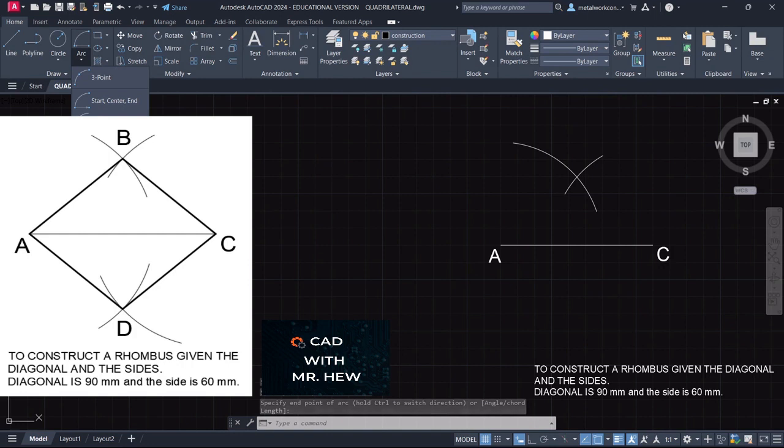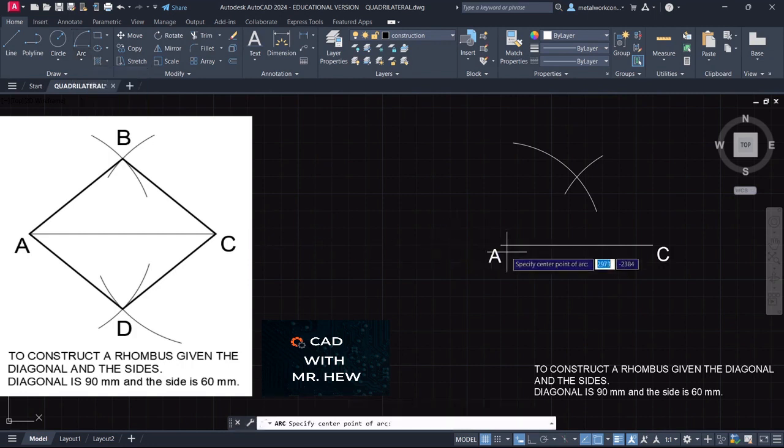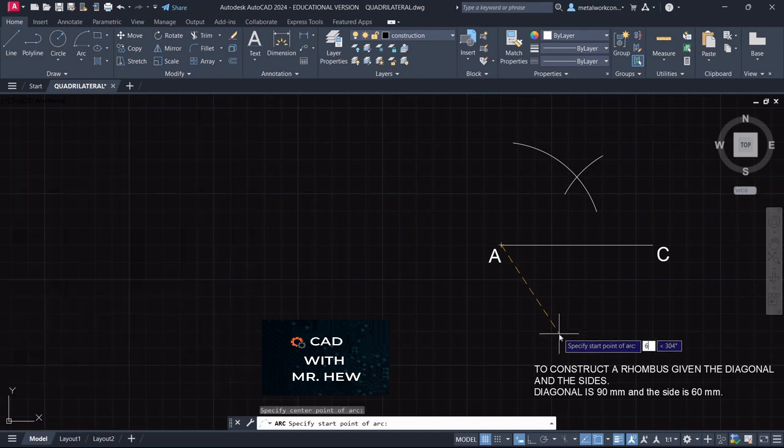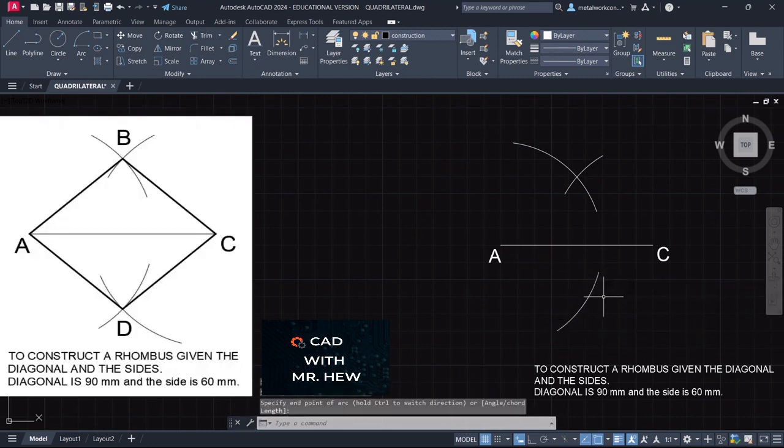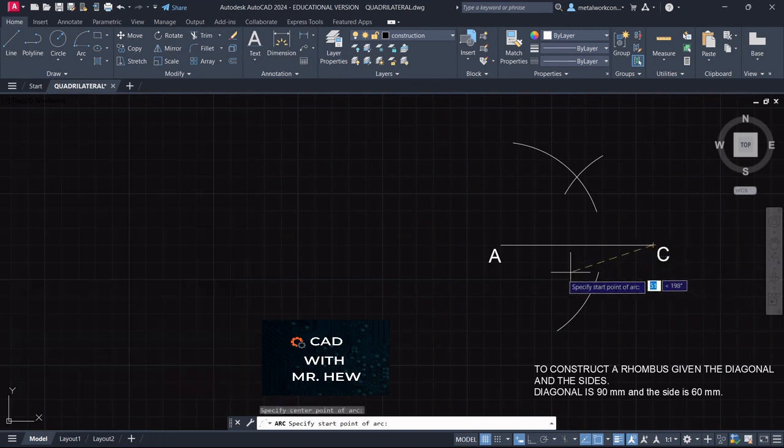So start, center, end, that's the command we're using. Center at A, the radius would be 60. We're going to do the same thing at C. Start, center, end, so center is there. The start is here, 60.